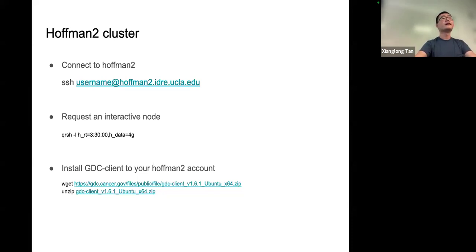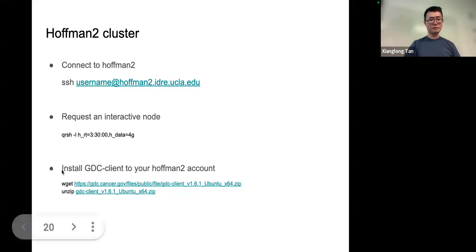So we all have the Hoffman 2 cluster, right? You didn't register it yet, right? Okay. Do you use a MacBook? Okay. Then you can try to download the software and play around using your MacBook's terminal. Have you used a terminal before, like Linux-based command lines? So everybody has logged in, right? Do we have some difficulty logging into the Hoffman cluster? Okay.